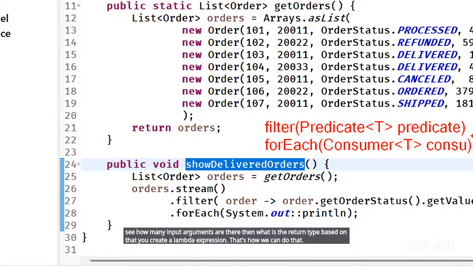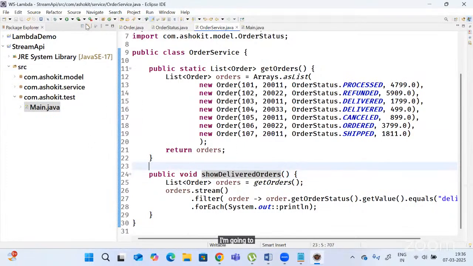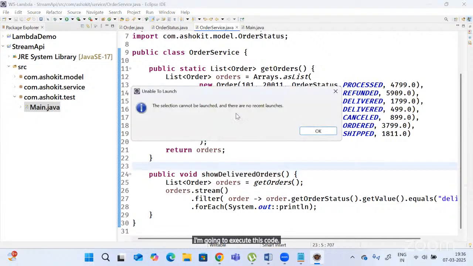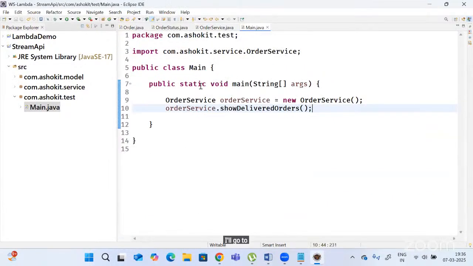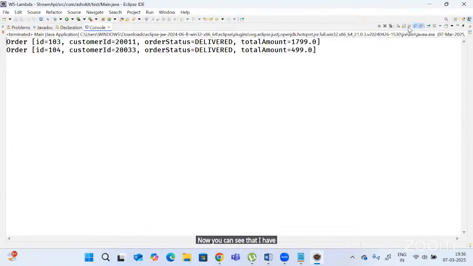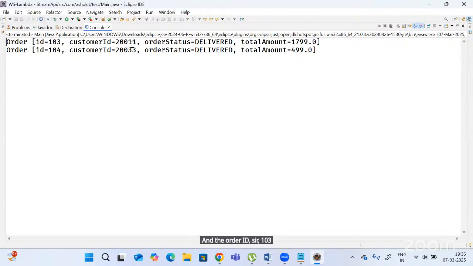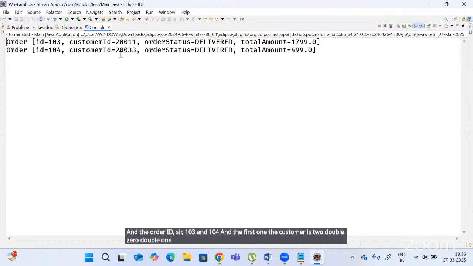Now, let me run the code for today. I'm going to execute this code. I'll go to this main class and execute it. Now we can see that I actually have 7 orders, but it is only showing me the delivered orders. The order IDs are 103 and 104. For the first one, the customer is 20011, and for the other delivered order, it is 20033.